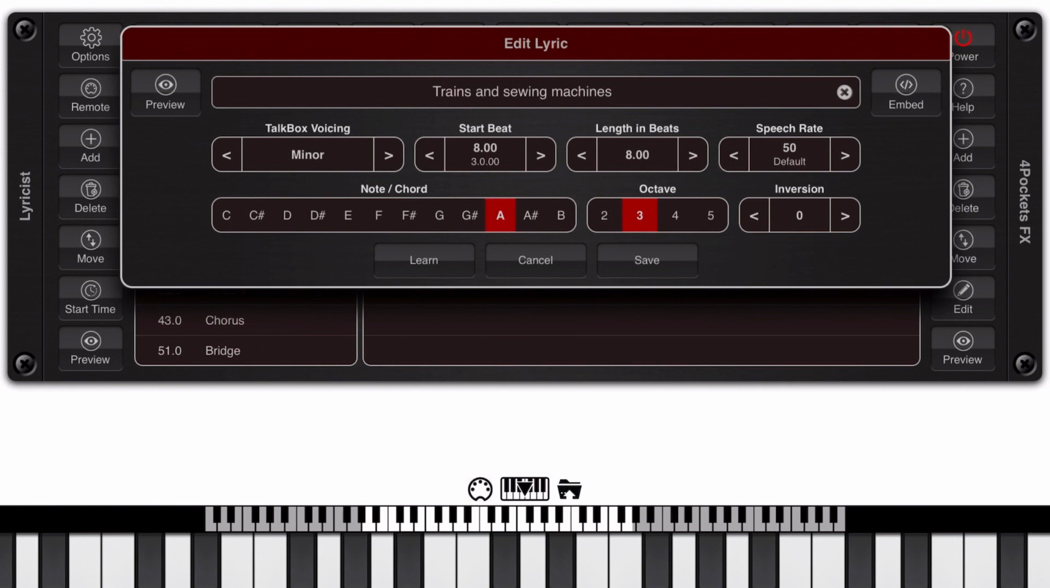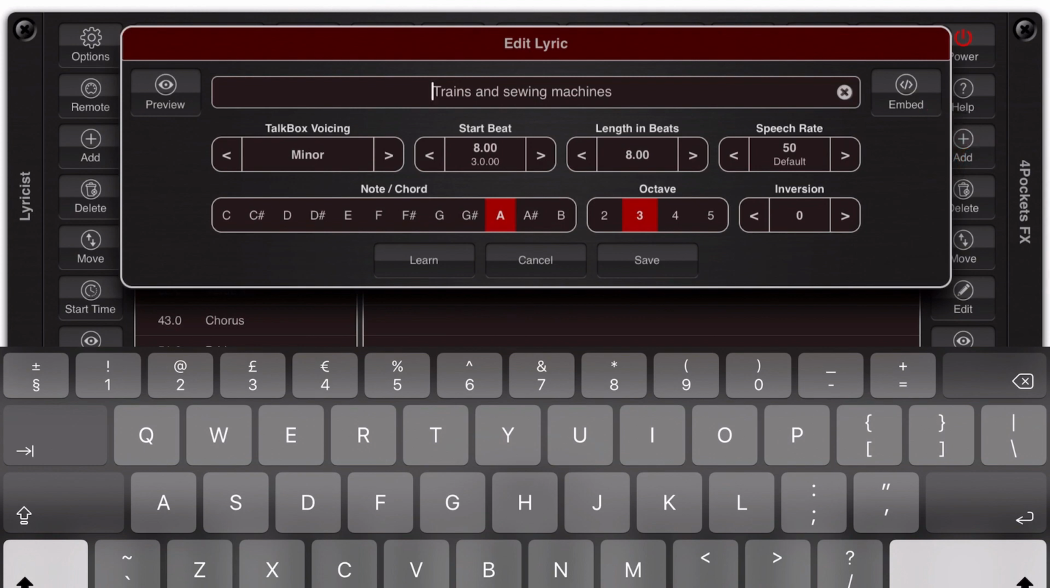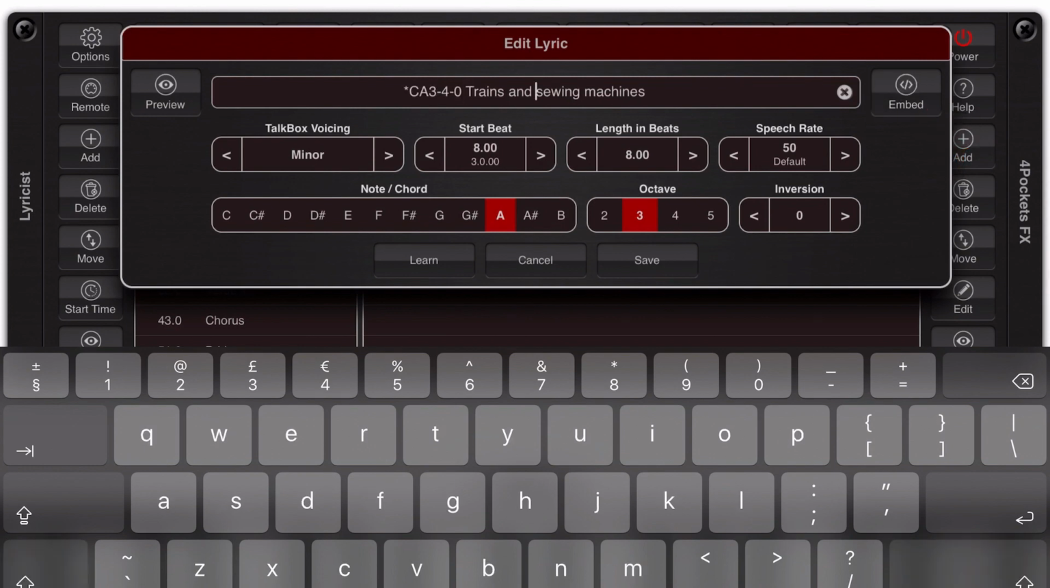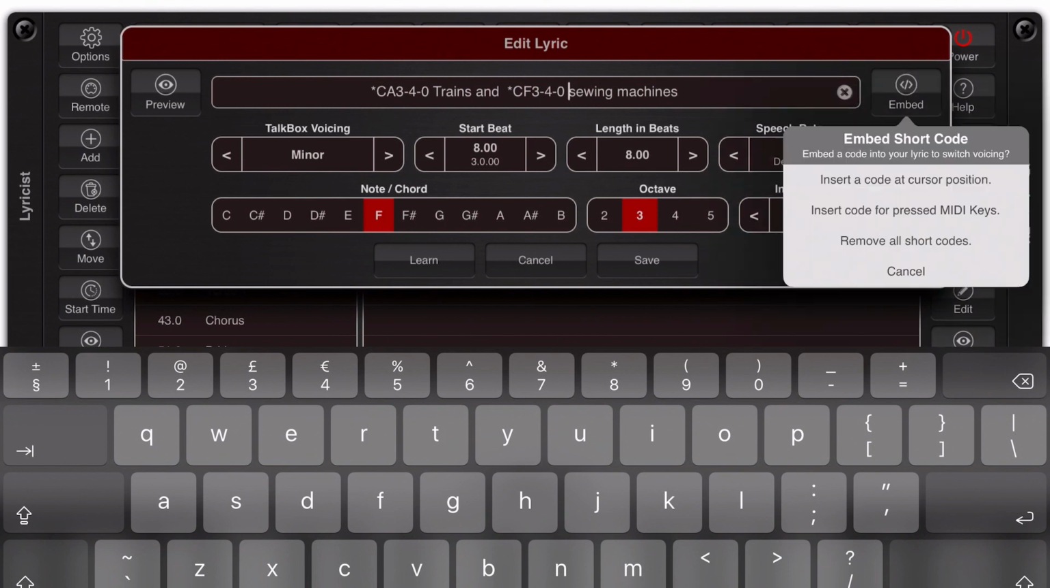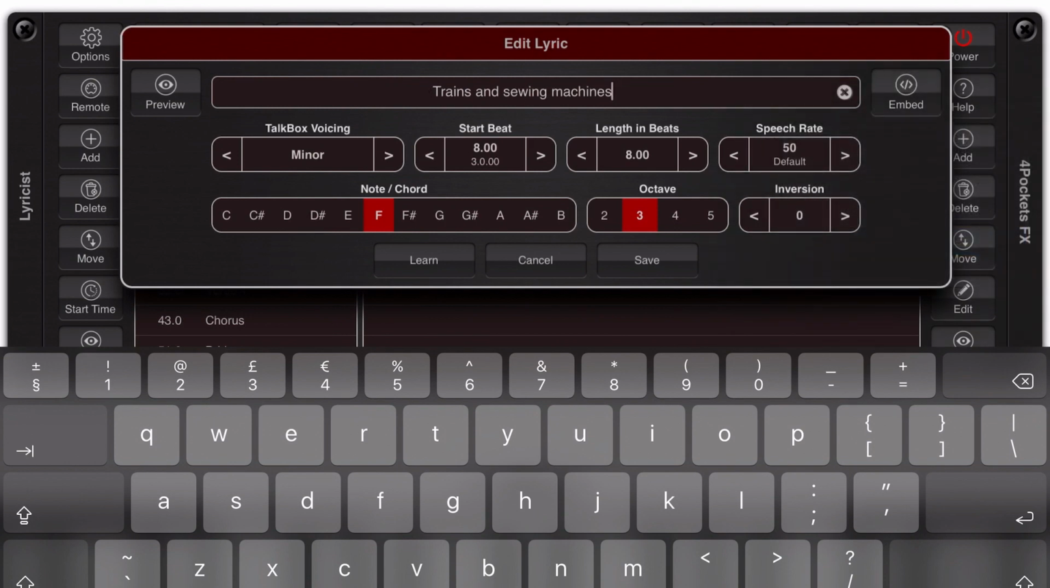But we can stick the cursor at the beginning of this and press and hold the embed button, and we can embed these, in this case chord changes, at various points within the sentence to effect change when played back. Trains and sewing machines.